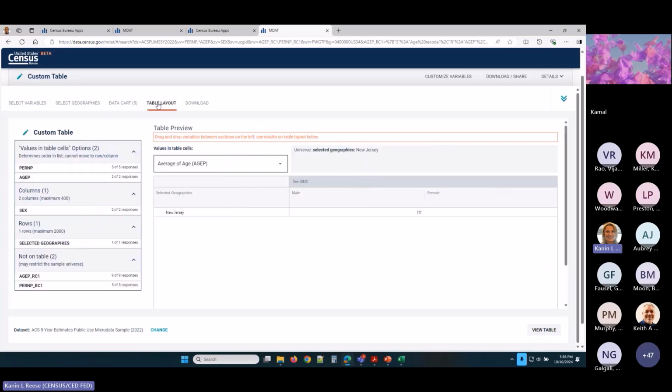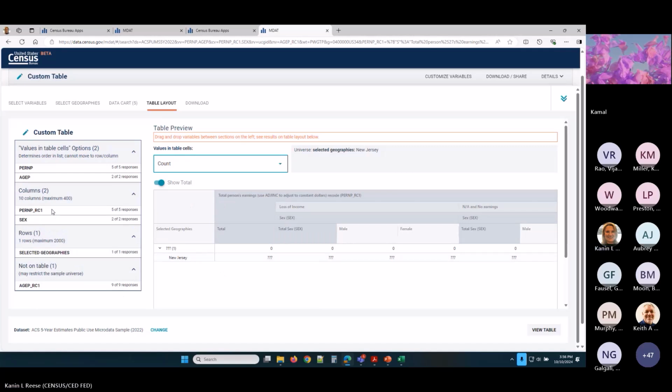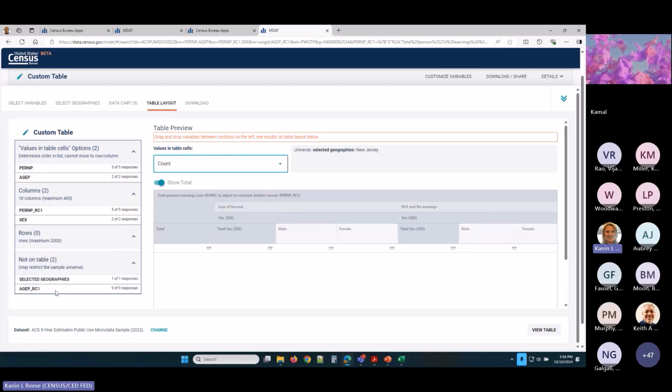All right, so now I'm going to go to table layout. Use the drop down that gives you an average of age. I want the count. And then I look and see what they've done. I'd like to make sure that my recodes get to the columns. And so I've got my earnings recode in the columns. The selected geographies is just New Jersey. I can actually just kick that off the table.